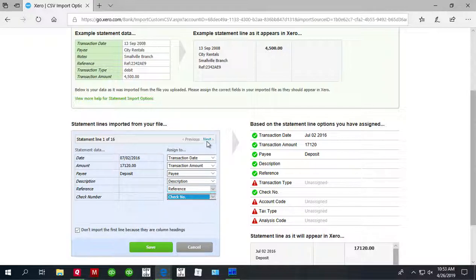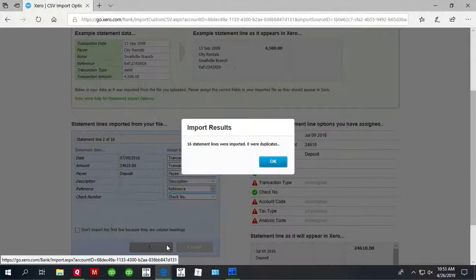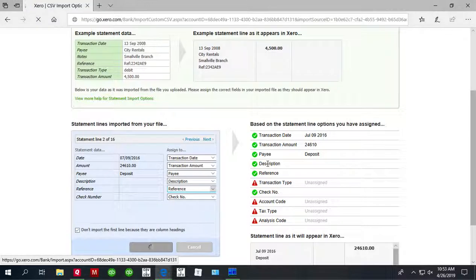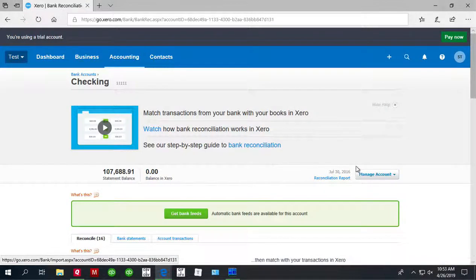you can review transactions if you like. Next, you can see dates, you can see amounts, you can see how they will be in Xero, and you just click save, and now your transactions are imported.